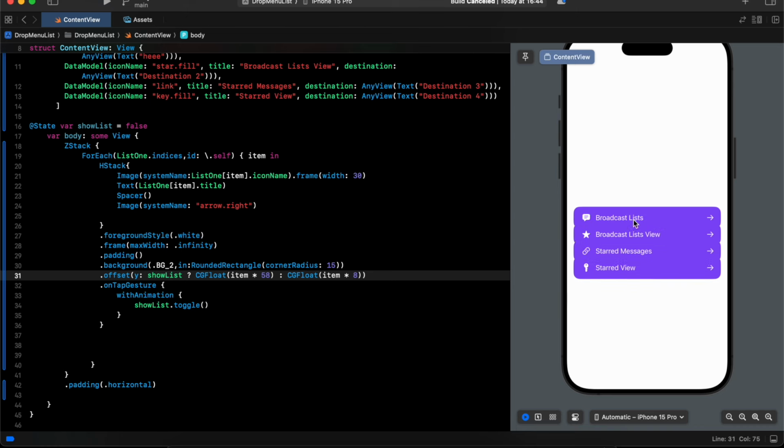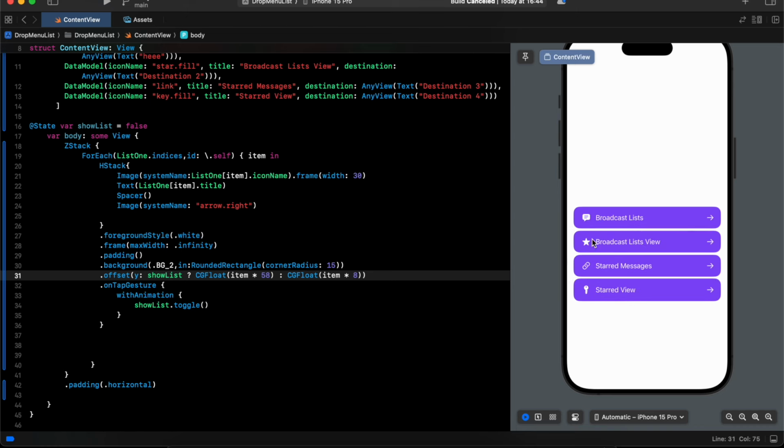The animation works fine, but we have one problem: the second item comes up on top of the first item, the third comes up on top of the second, and so on. I don't want this. I want to reverse it, so the second will be behind the first, the third behind the second, and the fourth behind the third one. So how do we do this? We do this by using z-index.